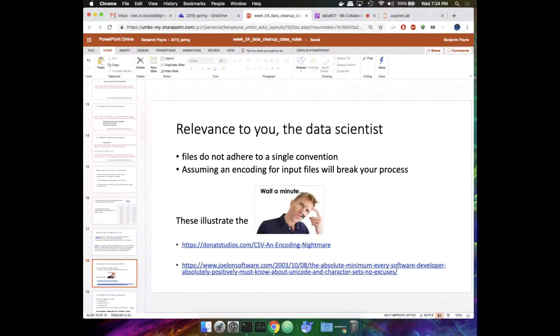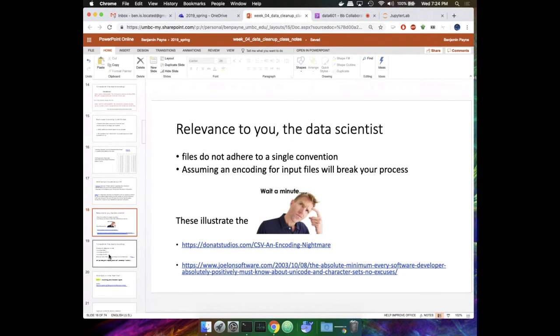This picture here points out that every single time a developer encounters this issue, they're like, wait a minute, there are people who aren't Americans? That's a recurring issue. These are good essays on the rediscovery of the fact that there are people who do not use A, B, C, D in their alphabet.